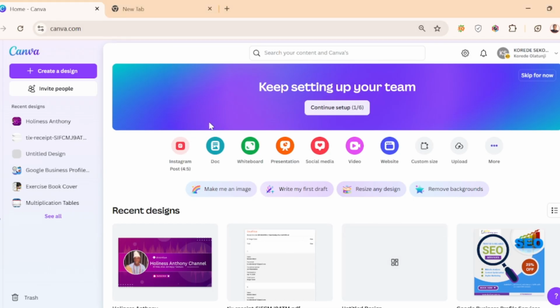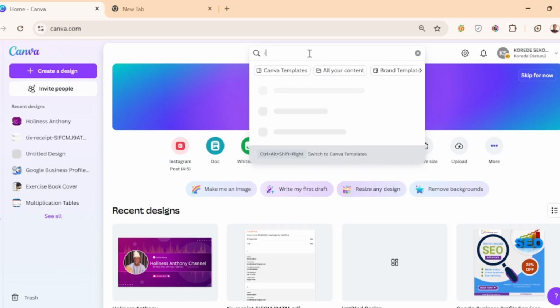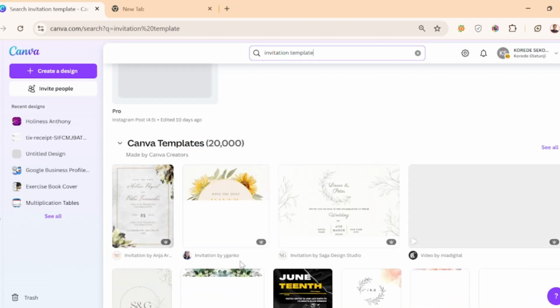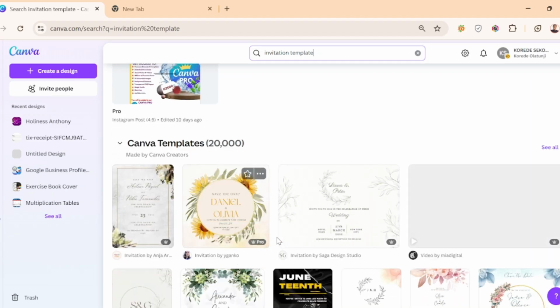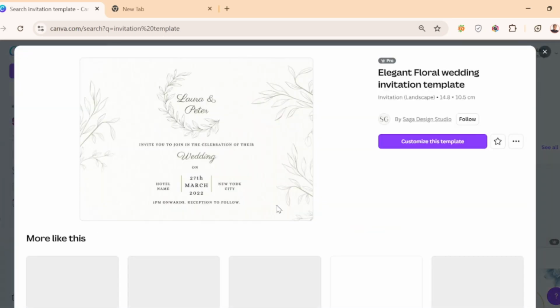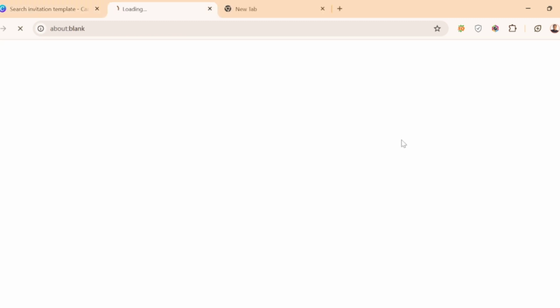So this is how my Canva homepage looks, and what you need to do when you get to Canva is to just type in invitation template. I have a lot of invitation templates, so let's take for example, I love this one, and I click on it, and the next thing to do is for me to just customize these templates.